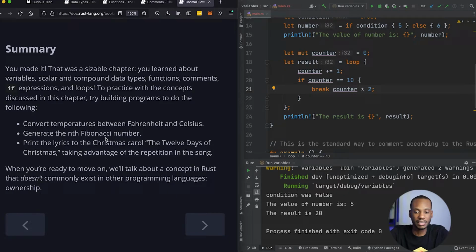So at the end of the day, we just went over those main conditions, and what we get into at the end of chapter 3.5 is saying, hey, try an exercise. Why don't you try to use what you've learned up to this point to build one of these sample applications? The samples they give here are a temperature conversion between Fahrenheit and Celsius, generating the nth Fibonacci number, and printing the lyrics of the Christmas carol, the 12 Days of Christmas. I've chosen to do convert temperatures. So let's check that out.